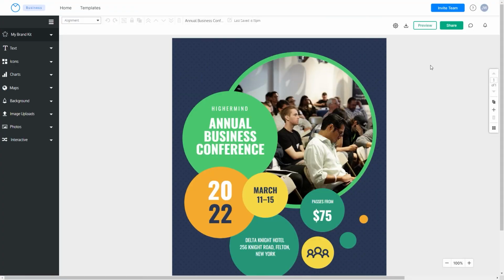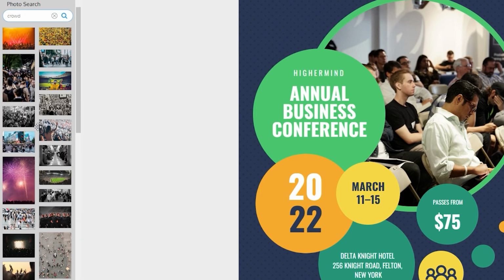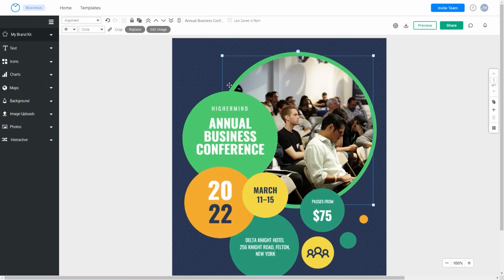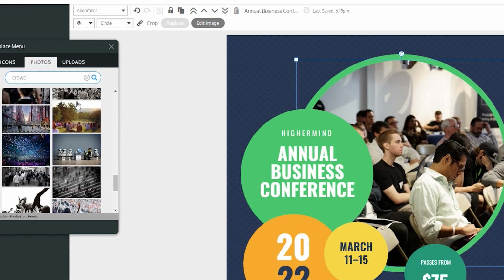Thankfully, you can easily add any Unsplash photo to your poster template directly from Venngage. Just head over to the left sidebar and click the Photos tab to bring up the search bar. Once you find the perfect stock photo, just click the photo to add it to your poster. Additionally, like with icons, you can swap any photo on your poster using the Replace button.